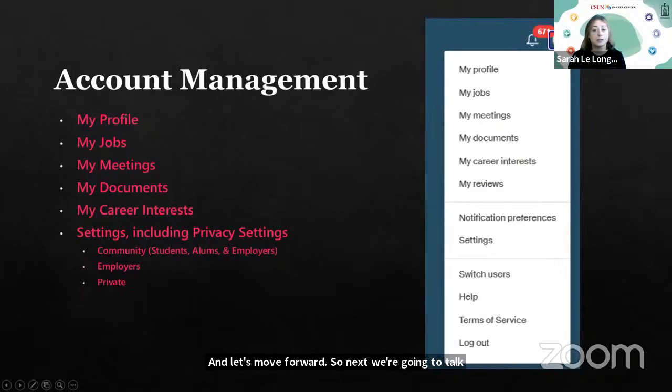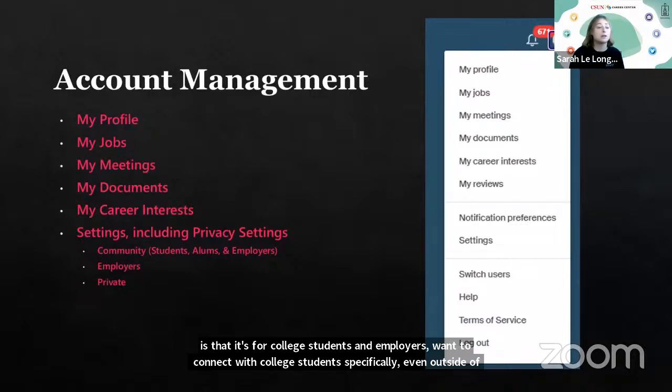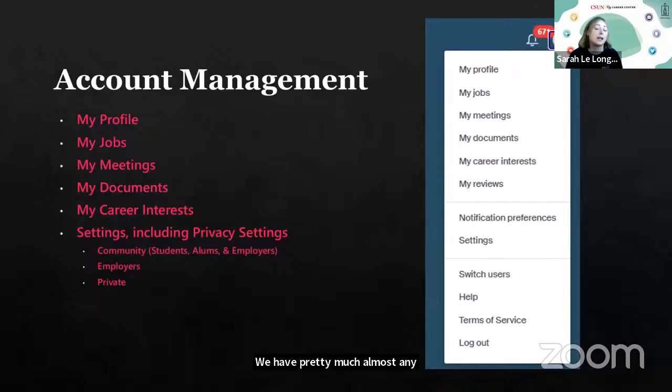In Handshake, similarly to LinkedIn, another career networking tool, you have a profile. The unique thing about Handshake over LinkedIn is that it's for college students, and employers want to connect with college students specifically, even outside of LinkedIn. Pretty much almost any major employer you can imagine is in Handshake. They see the value of Handshake. They register a profile with Handshake because they want to connect with the job market that is college recruiting. So Handshake is a unique tool offered to students.